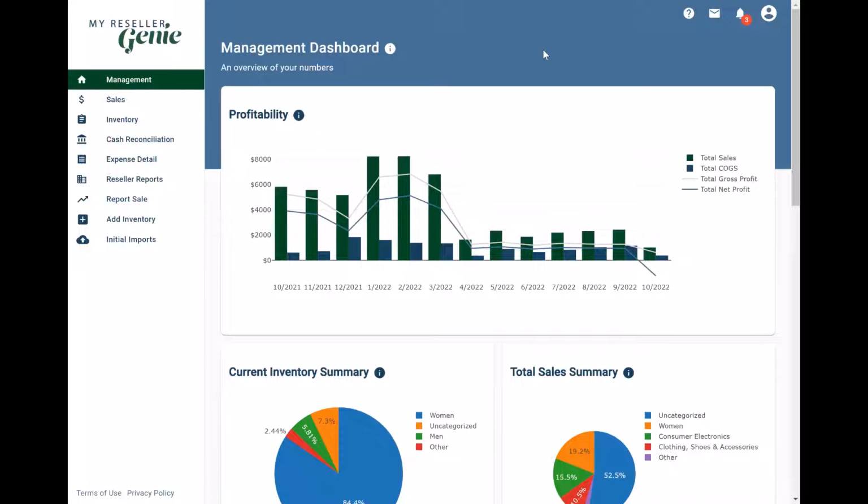My Reseller Genie. So first things first, what is it? Well, My Reseller Genie is a web-based accounting application for resellers. So what does that mean? It means all of your numbers for your business in one place: your sales, your expenses, your inventory, all in one place.